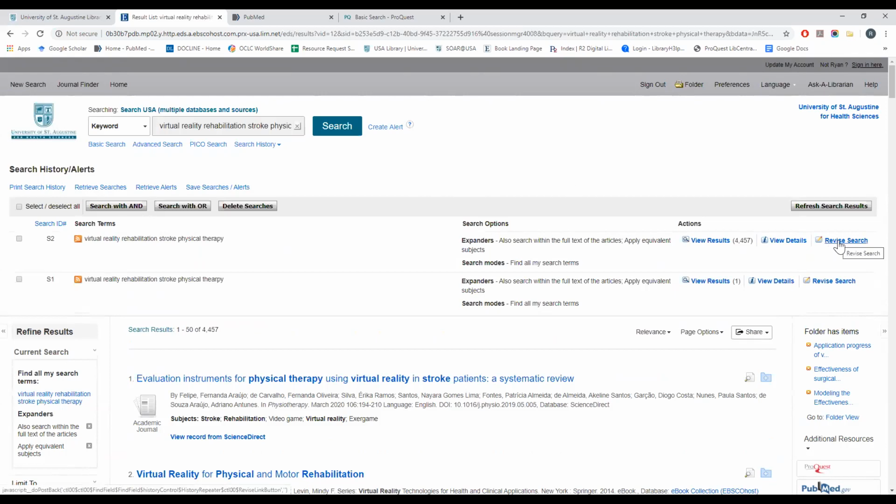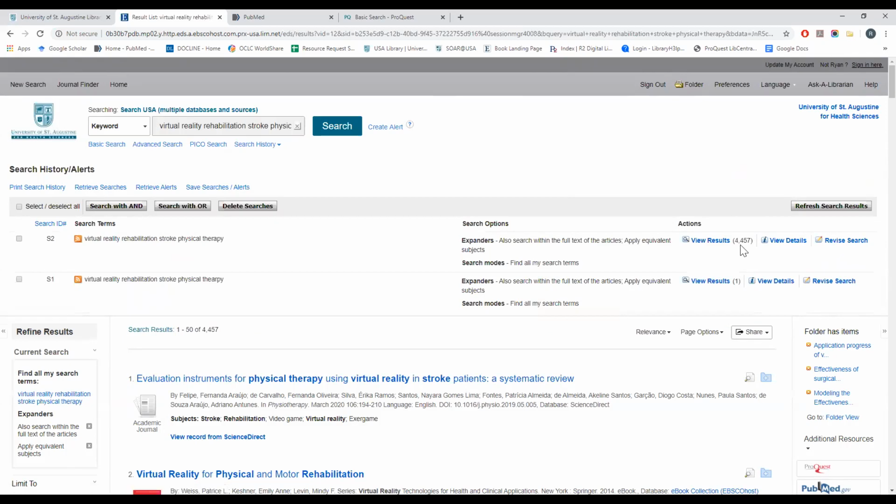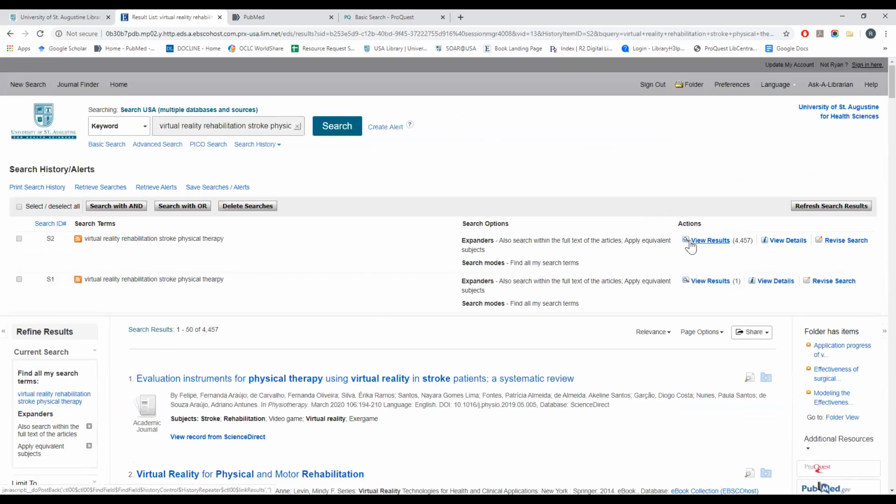Because you can revise your search, you can view details about your search, exactly what has been searched and when it was run, and you can also view the results. You can view those results without necessarily having to click on that. You'll see the number it pops up as. Now, the one I did by accident where I misspelled therapy only provides me with this one here.